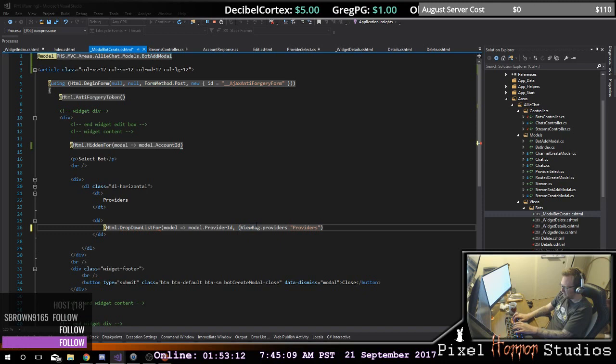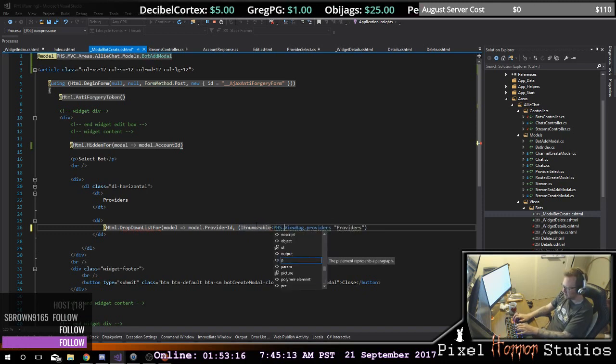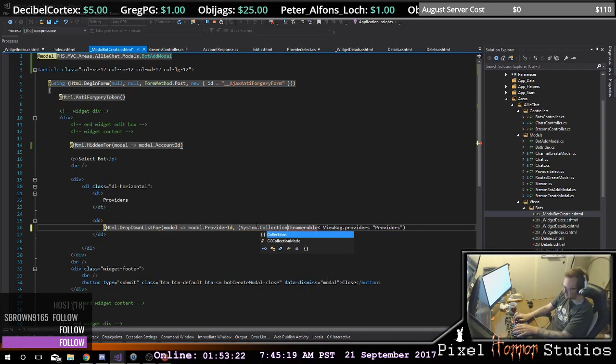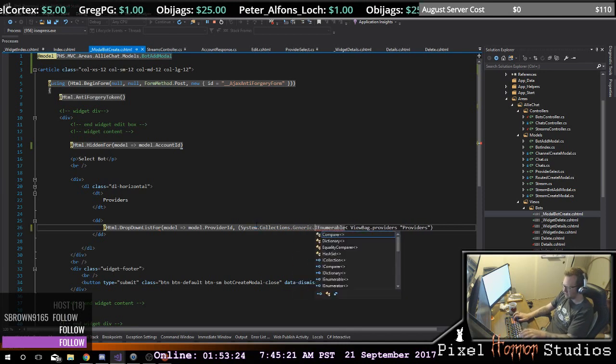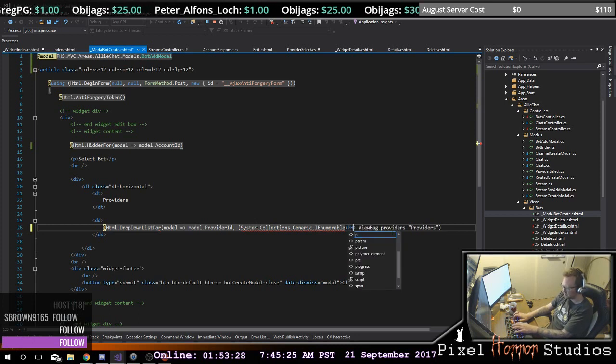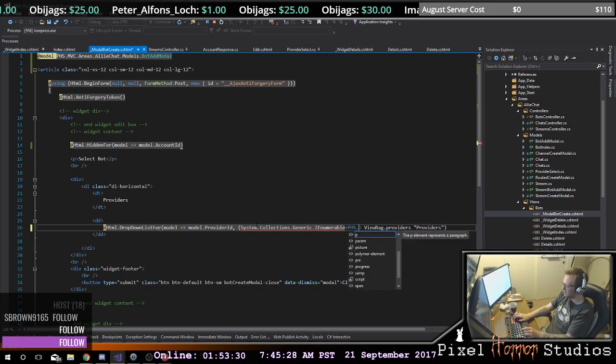And this thing's going to be passed in as an enumerable of my type phs dot. This is a System.Collections.Generic.IEnumerable of my phs dot.